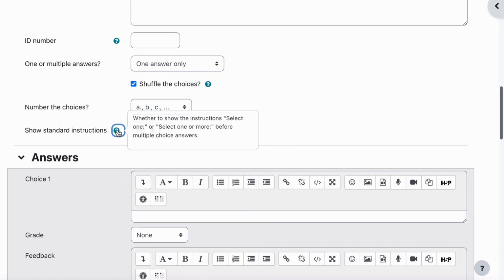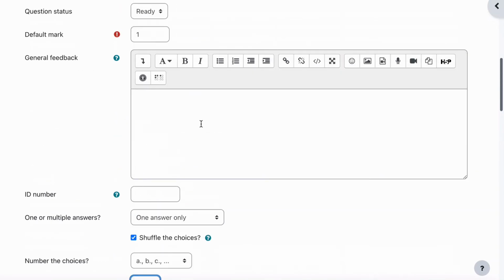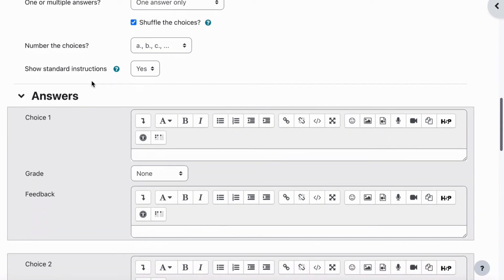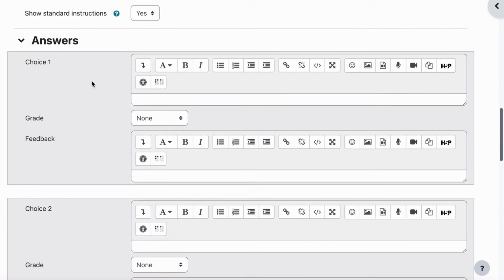Show standard instructions. There are actually standard instructions there, which is really nice. So I might enable that instead. Go yes and get rid of that because then we don't need it. And you'll get to have a look at the standard instructions when we preview it.